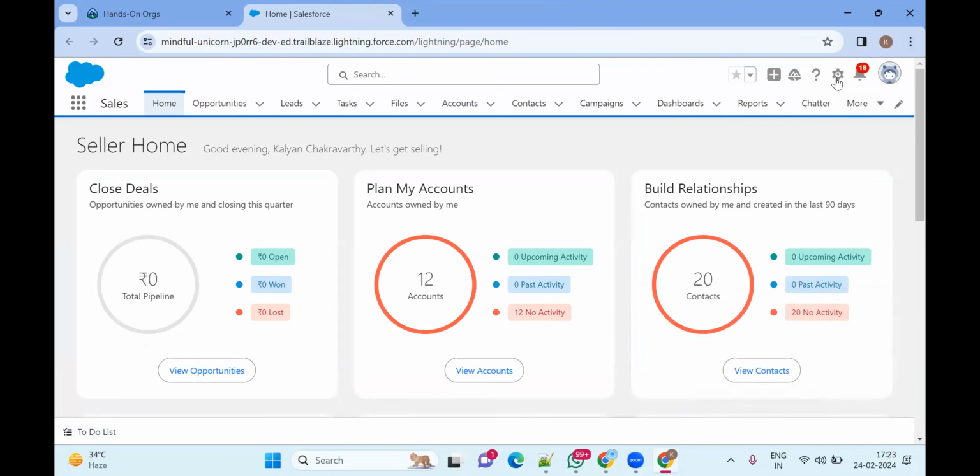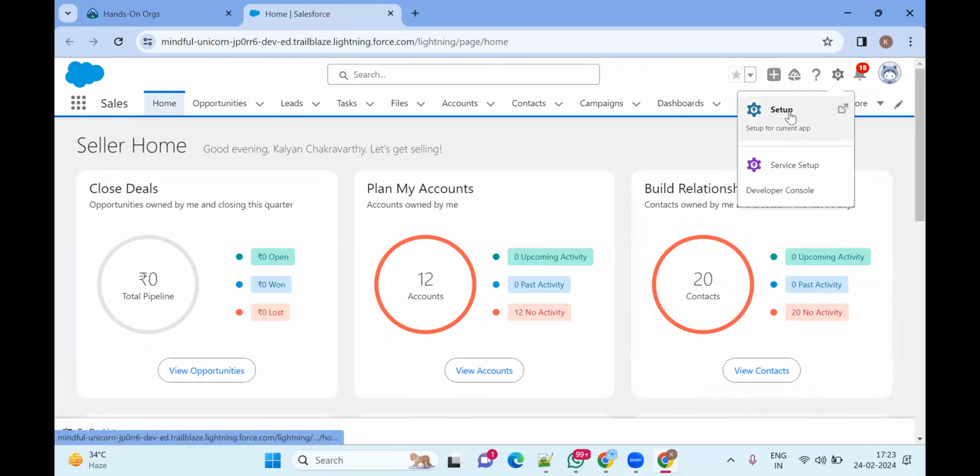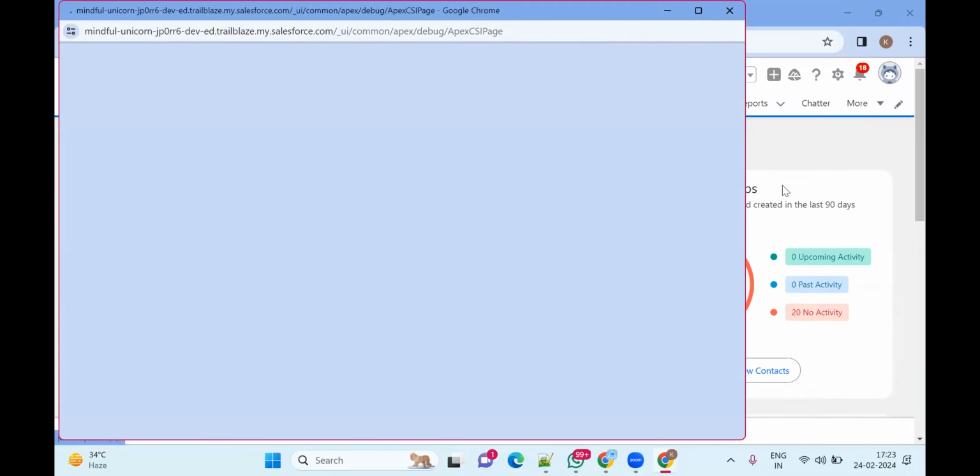Inside this, just click on launch. Here we have Setup now. Down to this, we have the Developer Console. Okay. If you click on this setup gear, we have Setup and the Developer Console. Click on this Developer Console.